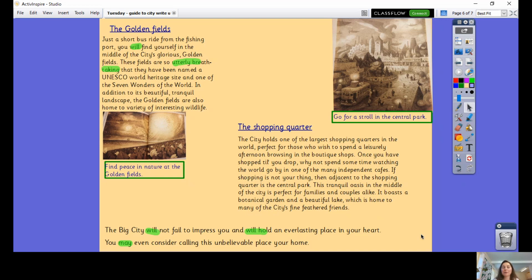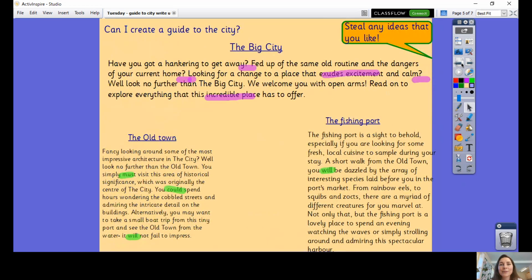Okay, so it's up to you now. You've got this video, you can pause, you can go back, you can steal ideas. I would like to see at least 3 different areas. Now I've done 4, but I would like to see maybe 3 from you, 4 if you want to, but 3 would be perfectly fine, okay? Pictures, captions, modal verbs, questions, lots to fit in there, but you can always flick back and forward and have a little look, okay? We are really looking forward to seeing these.